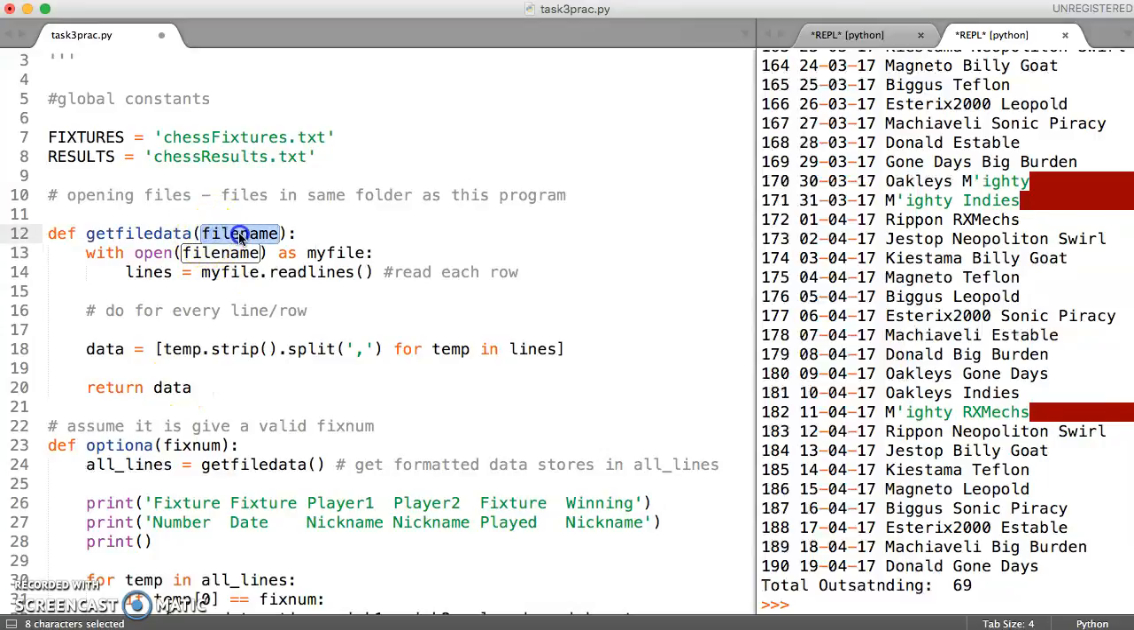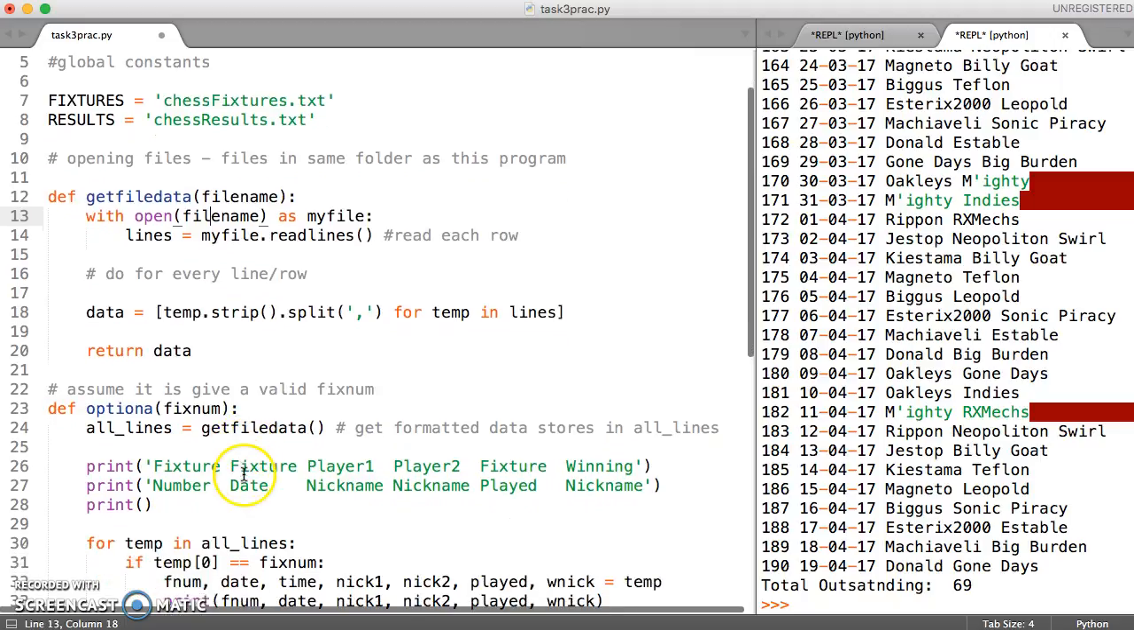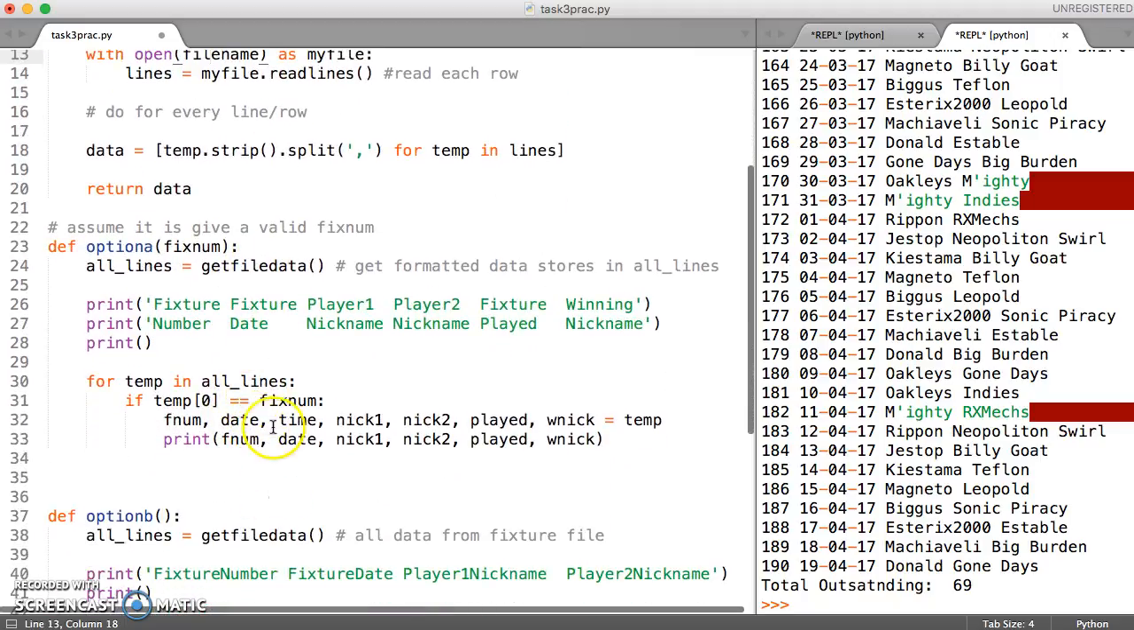So what we're doing here is we're saying this function is going to become general purpose and it's always going to give us back a list of lists which is formatted so that we can process it. So having made this change where this function now takes an argument, which is going to be the file name, how do we call this function? How do we change it where we've called it here and here?